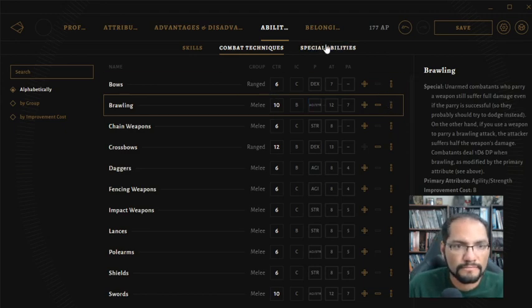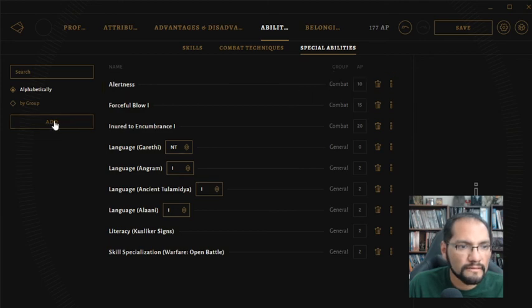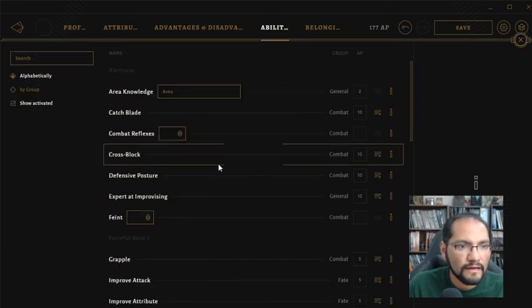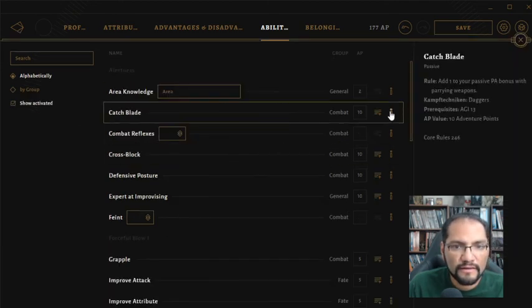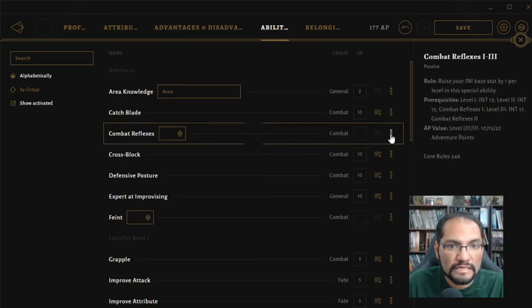I think we're probably good. All right, let's see. Again, so Catch Blade, I wanted to look that up. Add 1 to your passive parry bonus with parrying weapons. So Combat Reflexes, what does that do? That sounds good. Raise your initiative, I think, by 1 per level in the special ability. So it lets you get faster. That's nice.